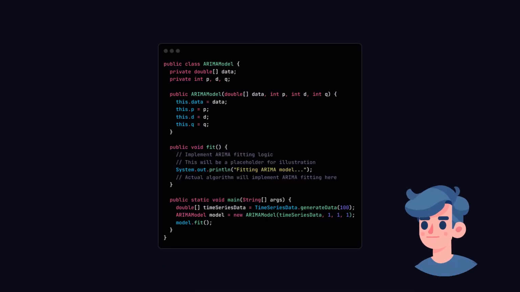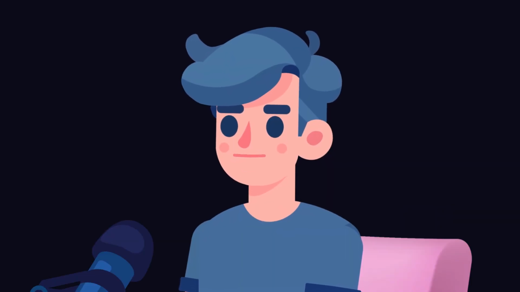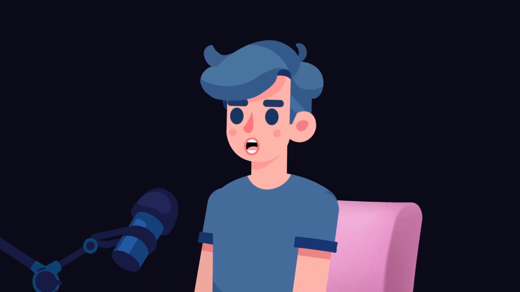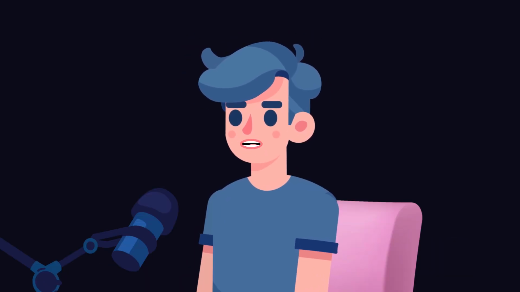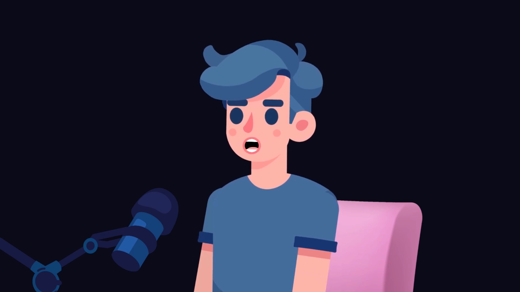For our example, let's start with P equals 1, D equals 1, and Q equals 1, which can be adjusted later based on the ACF and PACF plots. We'll create a method to apply the ARIMA model using these parameters. This code represents a skeleton for our ARIMA model. The fit method is where we will implement the fitting logic. In practice, this can be quite complex, and often libraries like Apache Commons Math or others can help with the underlying calculations.